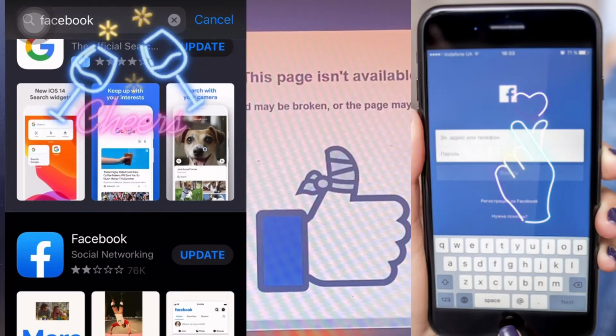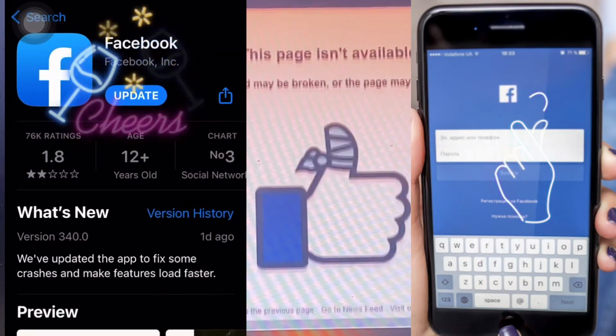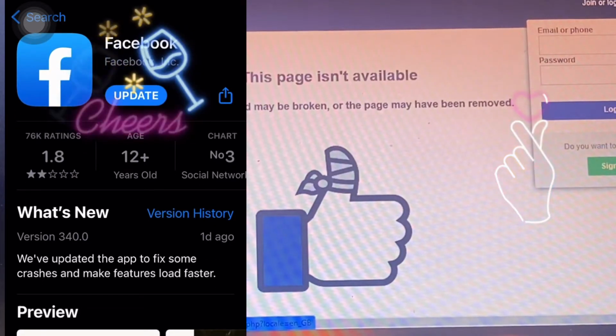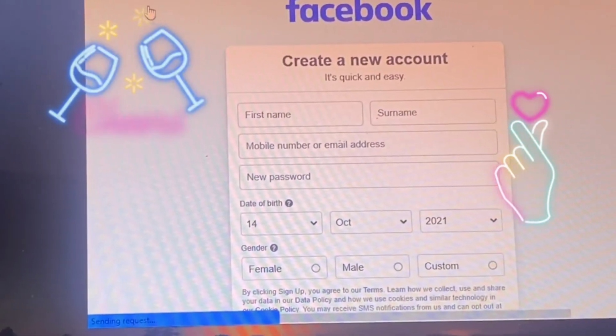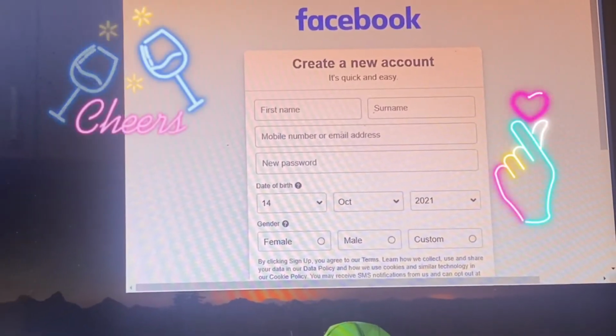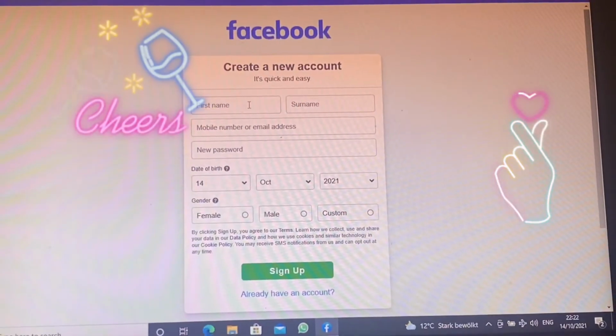So you just have to press download, but if you already have it downloaded, you just have to click on open. Okay, so once you've clicked on open, you just have to go on to sign up. If you're a new user, you have to go on to sign up, but if you're an old user, that is if you already have an account with Facebook, you just have to log in. So as a new user, this is how you create your account.